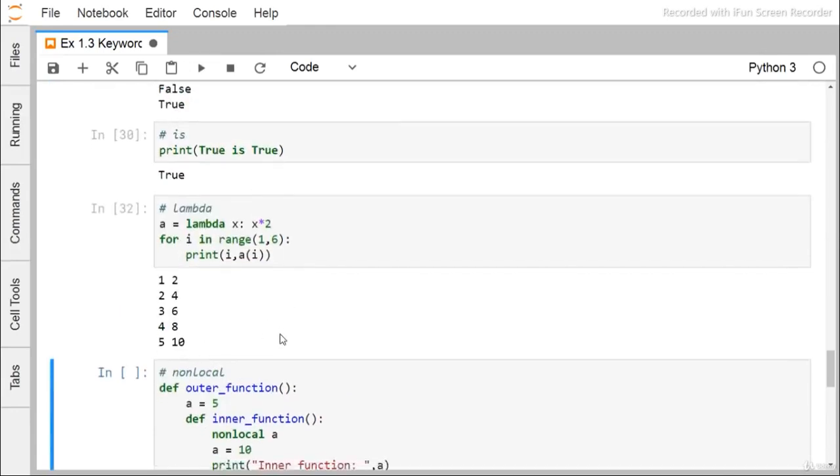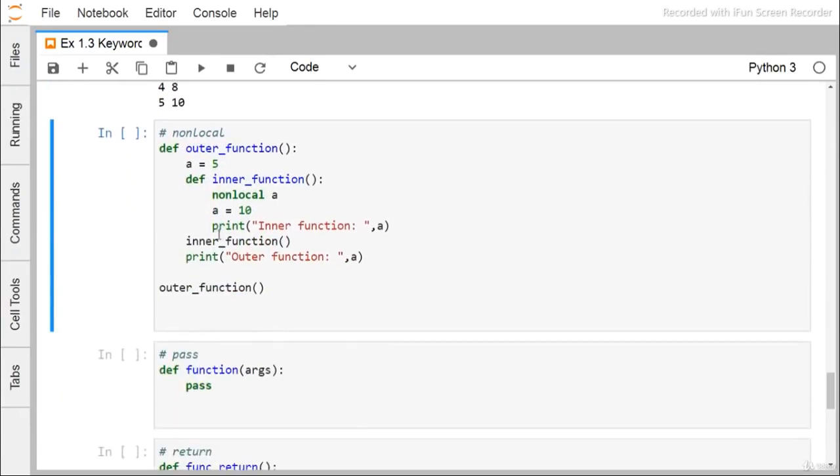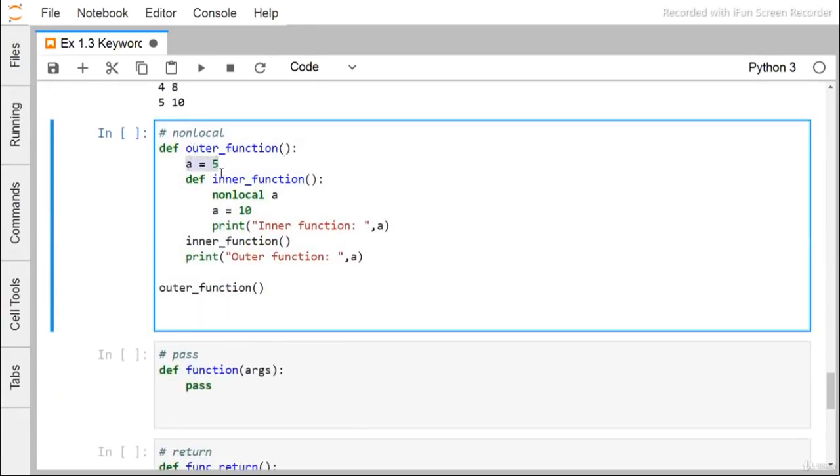Next we are going for nonlocal. This is the outer function. We have this variable a equal to 5. This is the inner function. Here we have defined nonlocal a, and now we are updating the value of a, and from the inner function we are printing the value of a. From the outer function, the inner function has been defined, so now we can call the inner function, and then from the outer function scope we are printing the outer function's a.